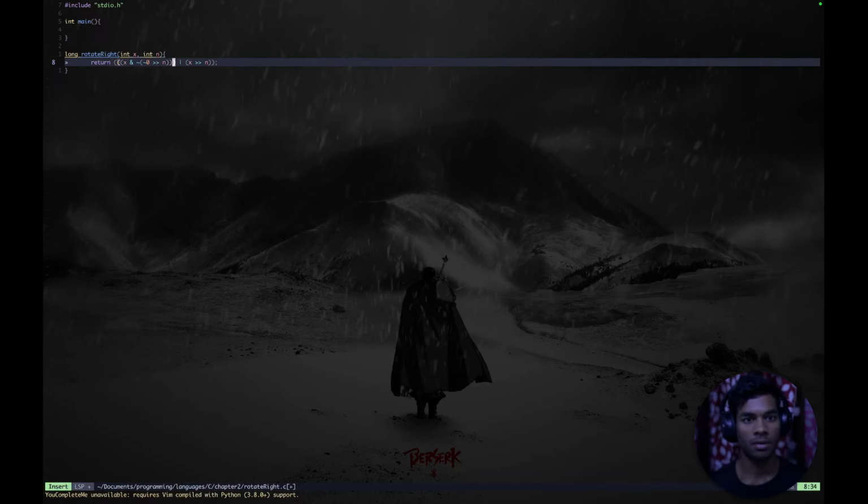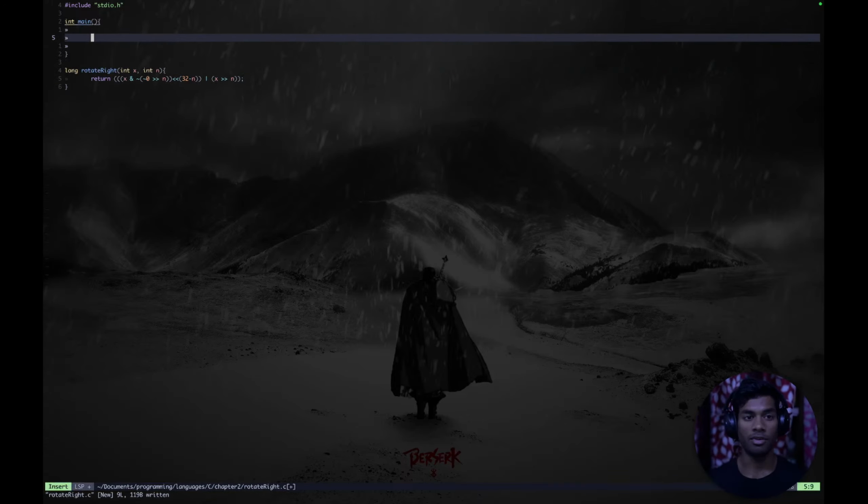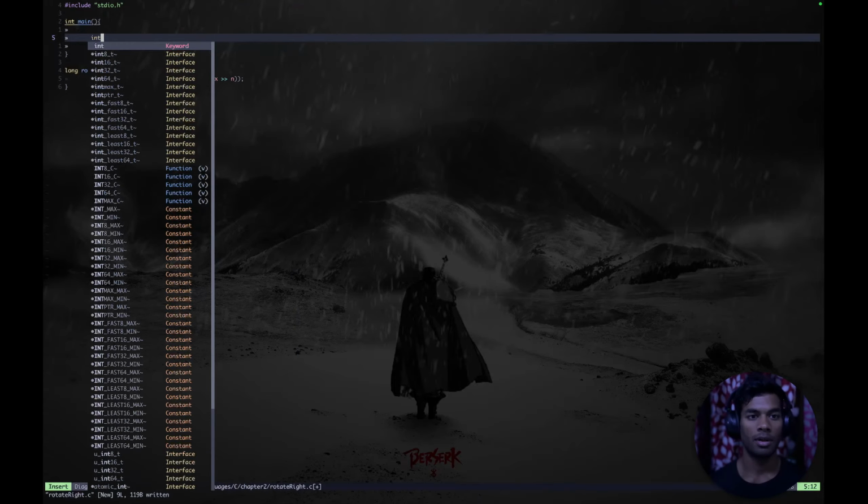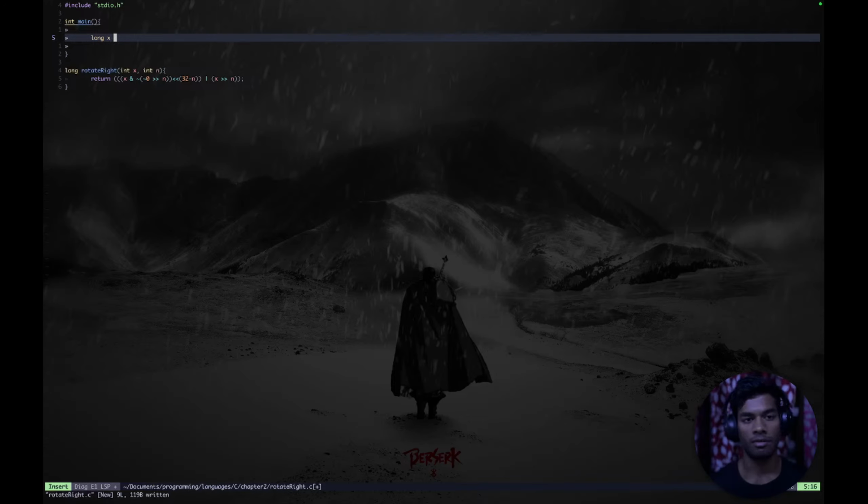With this left shift, how many times? The size of x minus n. Supposing the size of x is 32, minus n. Now, if the size of x is 32, then I will get a good answer. But if it is not, then I am messed up. Long x. Well, I'm saying that x is long, so that is going to give me a problem.